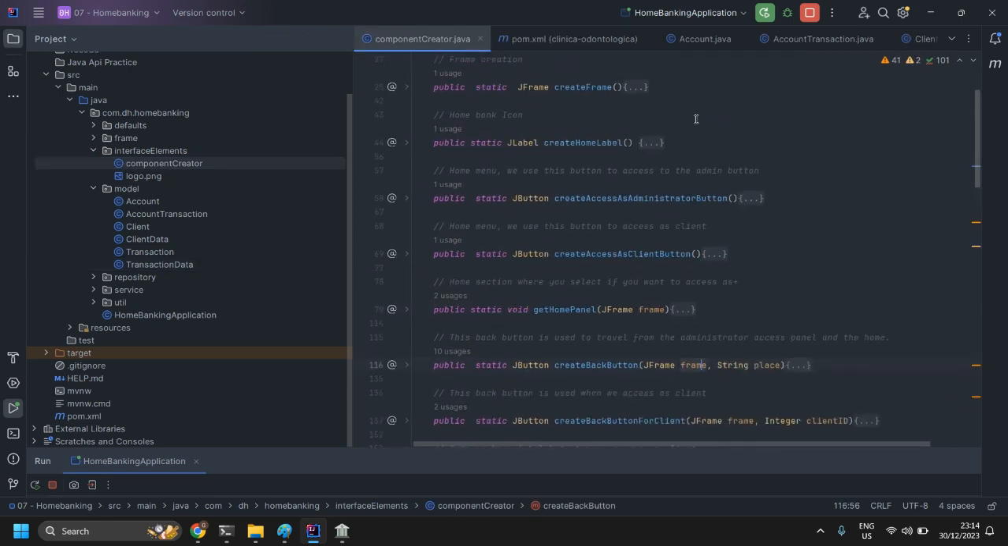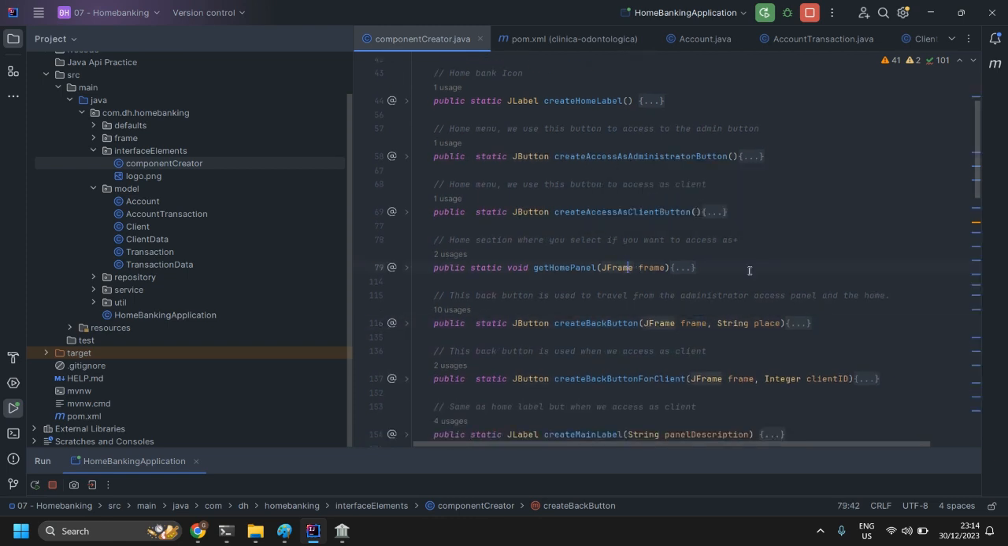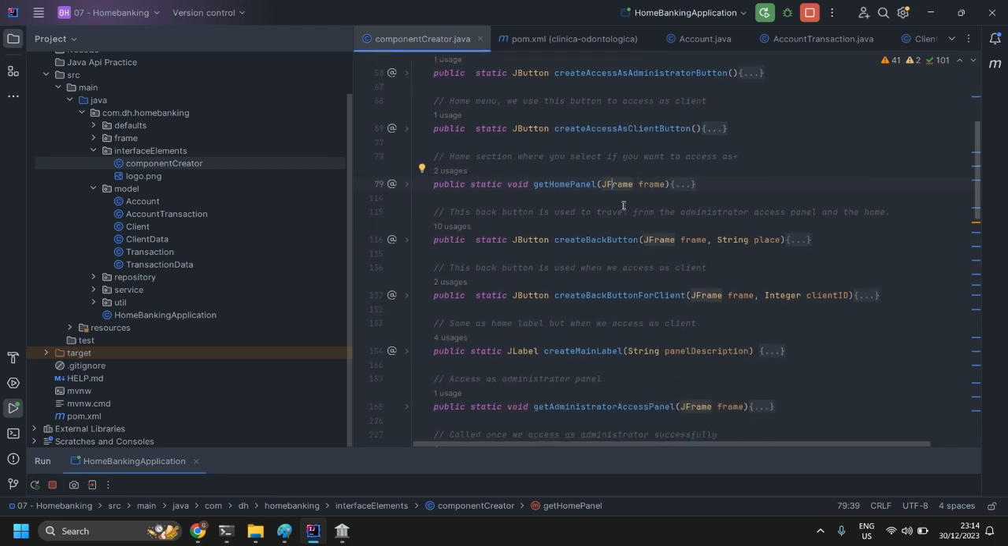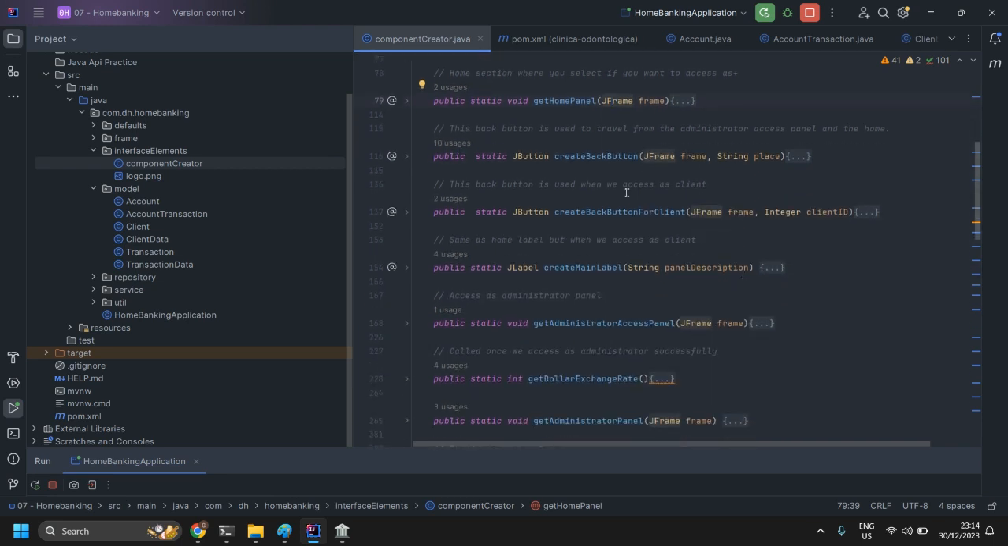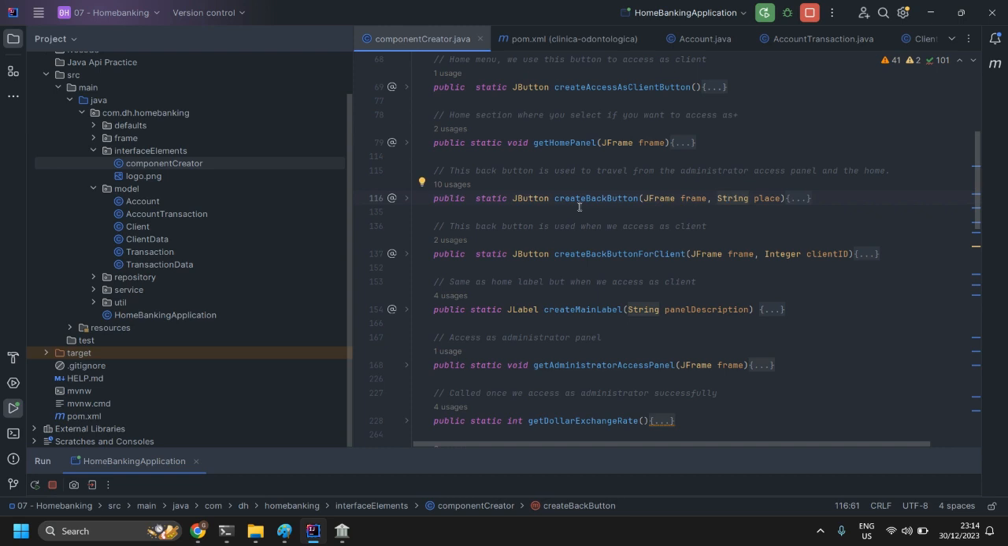To get an introduction about how it works, there are many functions in the component creator. We receive the frame of the application as a parameter, and it will modify the frame. Also, depending on the section where we are, we will receive, for instance, a reference value. If we get into the client section, we will need the client ID to get all the client information.